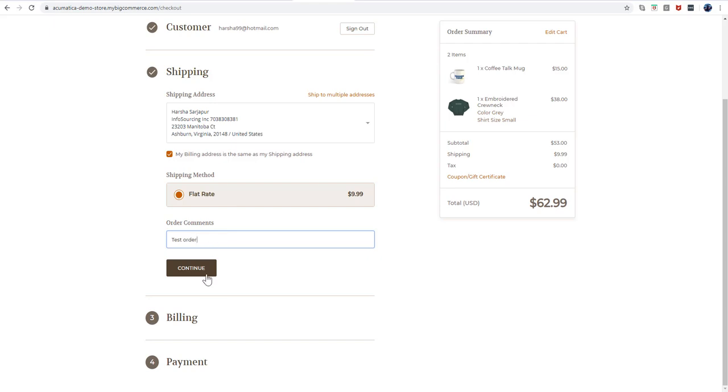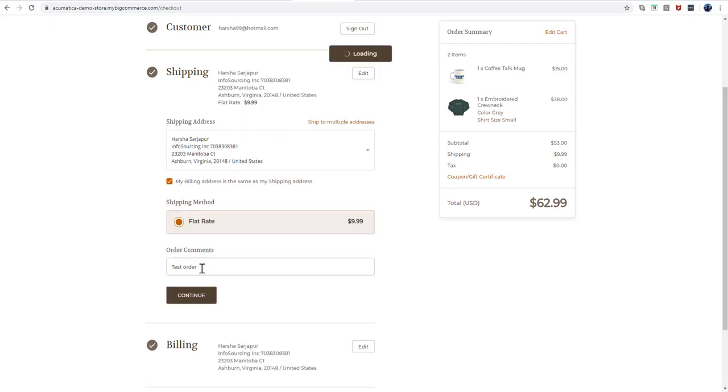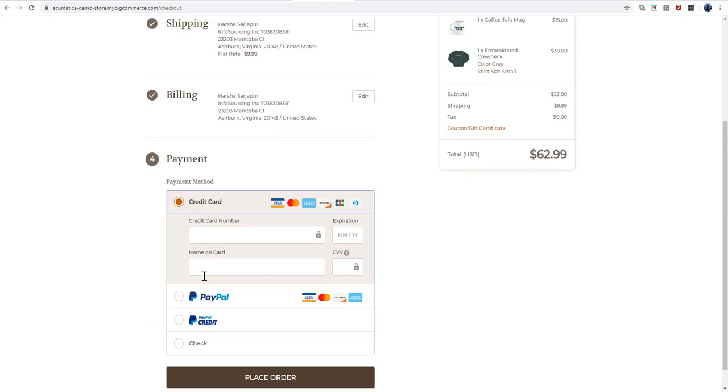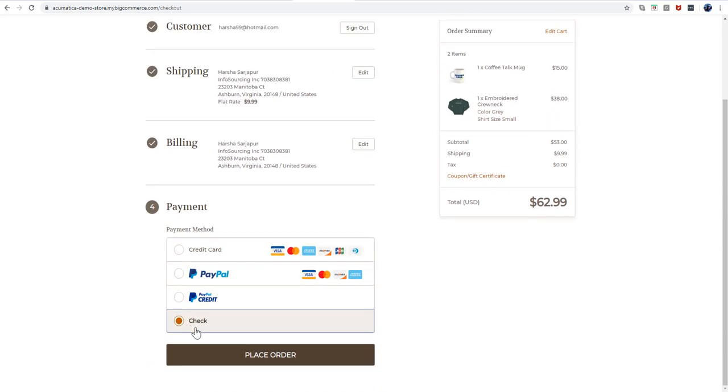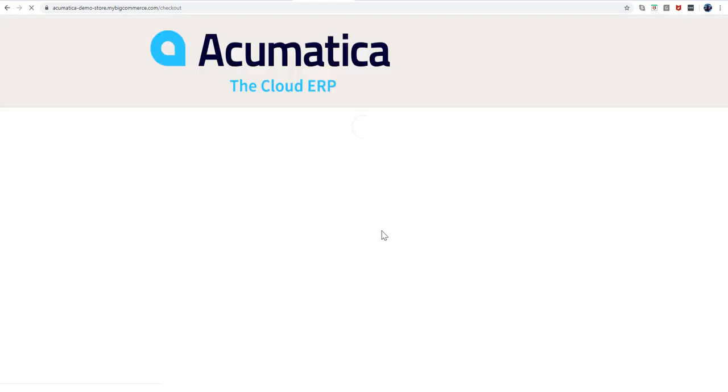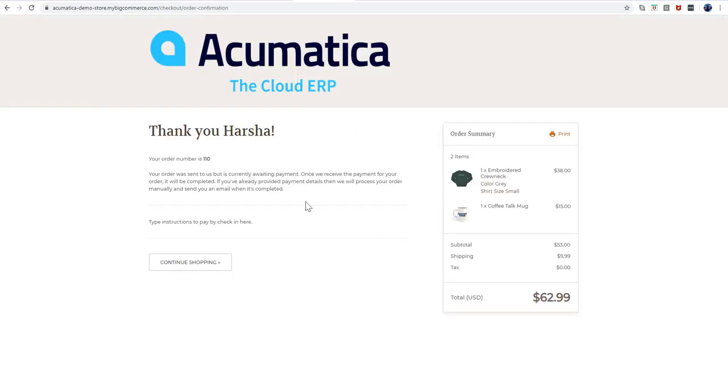Any comments, right? I'm going to click on continue. Billing and shipping and payments. Obviously for this demo, I'm going to use check and be able to just place an order. What's important here is to make a note of the order number, which is 110.